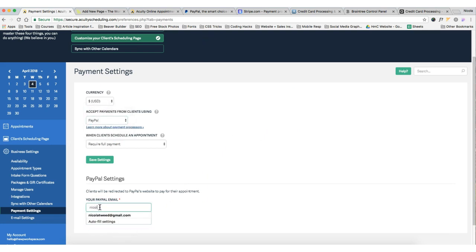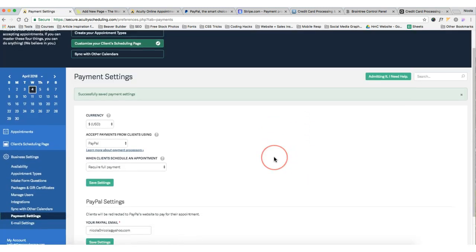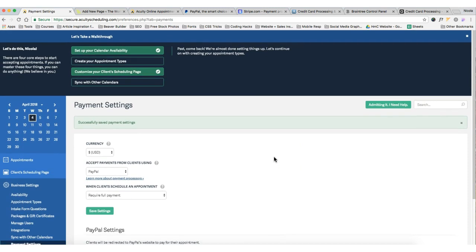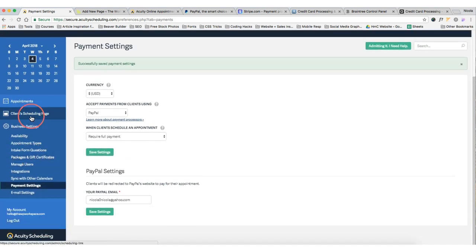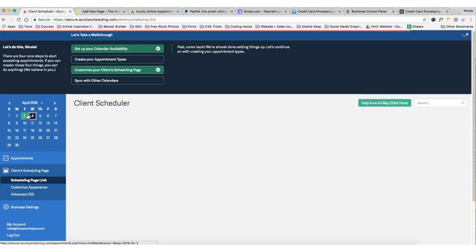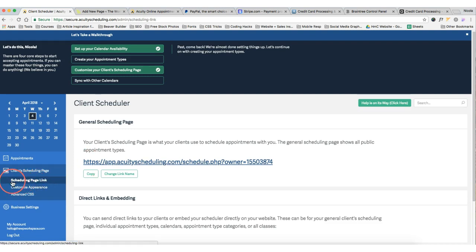So I'm going to pop in my PayPal email address and click save settings. Once we're done, that's basically my calendar, my appointments, my payment setup. And then we're going to head to our client scheduling page, and we're going to the scheduling page link.